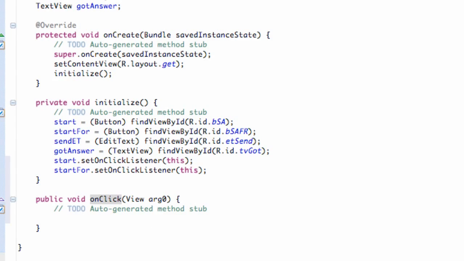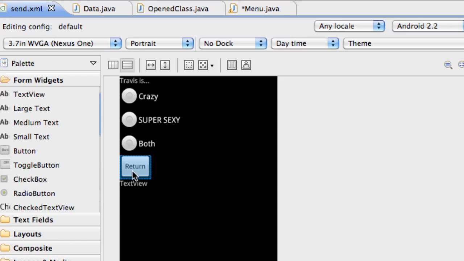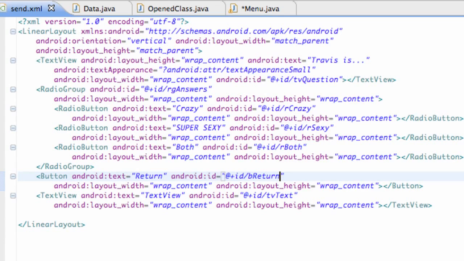We'll get into that later. But the other thing I wanted you to change real quick is our send XML. I forgot I wanted to add one button here, so just drag and drop a button in there. Let the text be return, and then the ID is button return right there. Nothing too new. You can set that up however you like, but I just wanted to show you how I set this up.